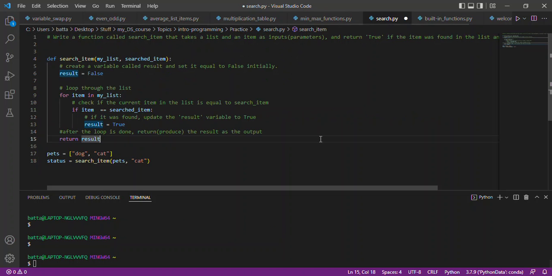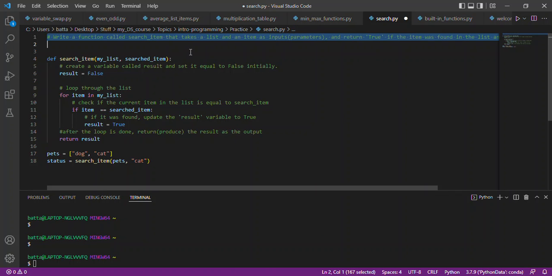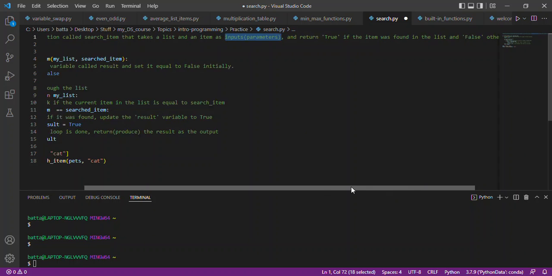Now, we'll go to a new function called search item, which basically takes a list as input, or parameters: the list we want to search through and the item we want to search for. All right, so we have two inputs. So let's read the goal of the function here. Write a function called search item that takes a list and an item as inputs or parameters, and return true if the item was found in the list and false otherwise.